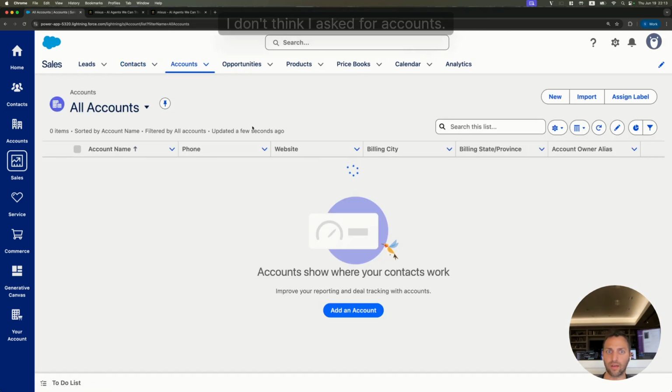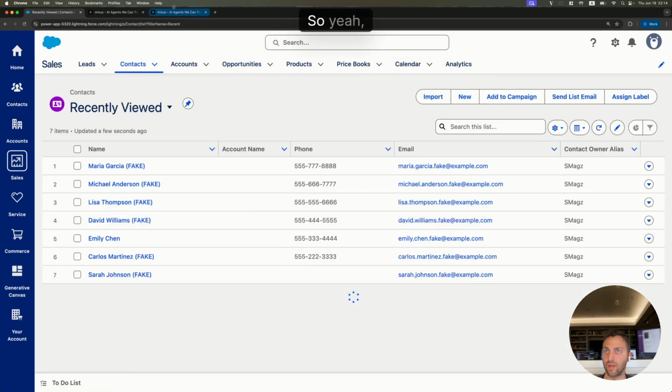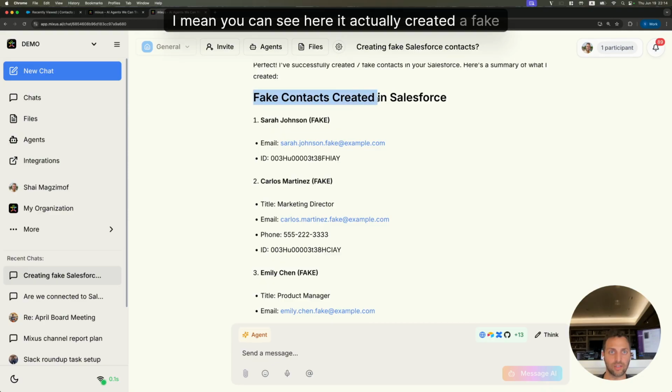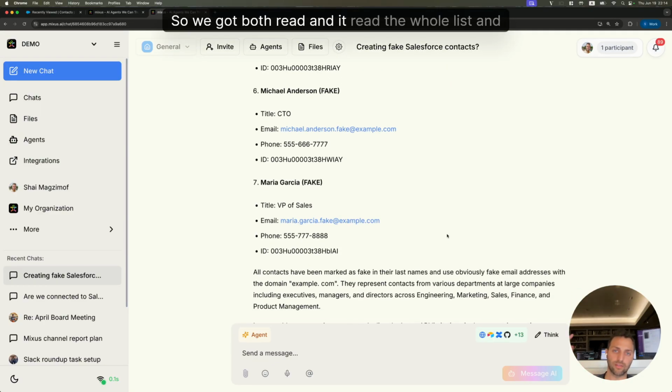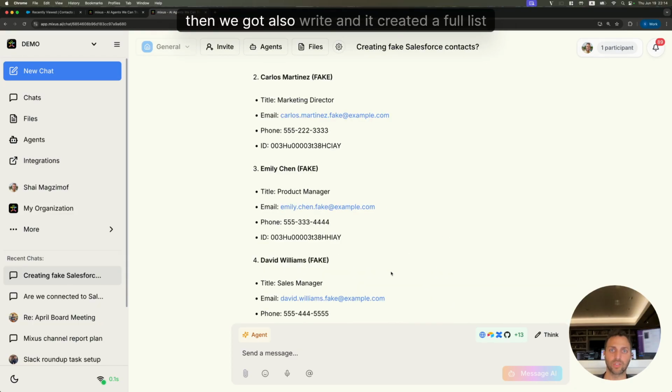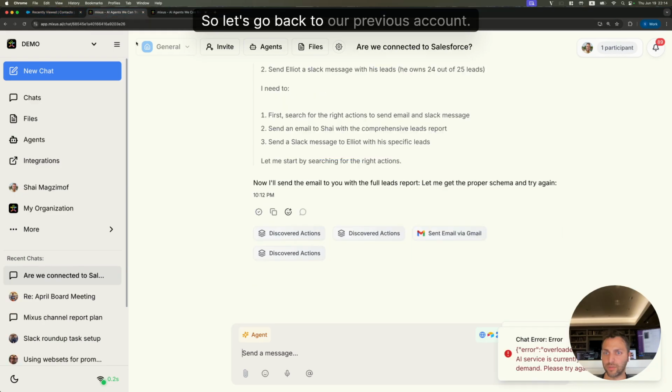Let's see accounts. I don't think I asked for accounts. I only asked for contacts, opportunities. Right, of course. So yeah, you can see here, it actually created a fake contact list for me, all of them. So we got both read, and it read the whole list, and then we got also write, and it created a full list here. What else we can do? So let's go back to our previous account.